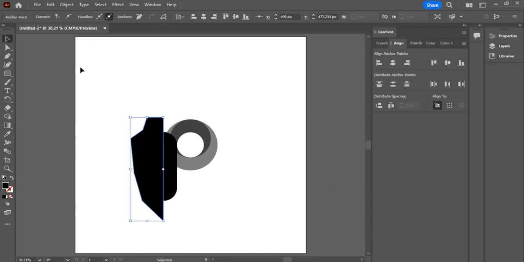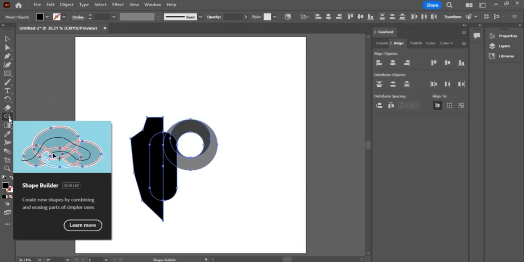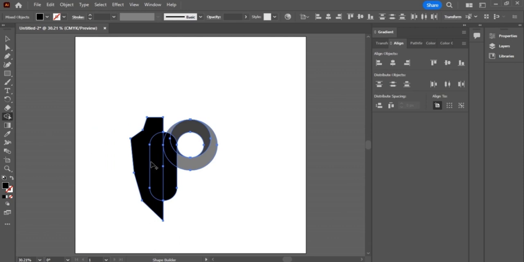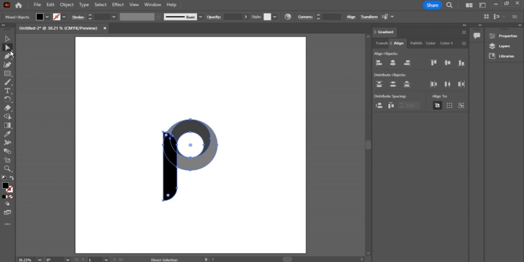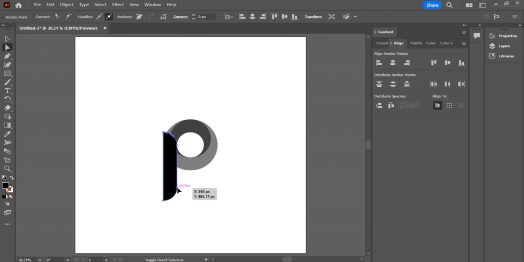Using Select, select all our shapes. Then click Shape Builder. Hit Alt to remove these shapes until we have our letter P. And next, click Direct Select and select up to this point. Now, drag this point, click Shift until we make a small P.